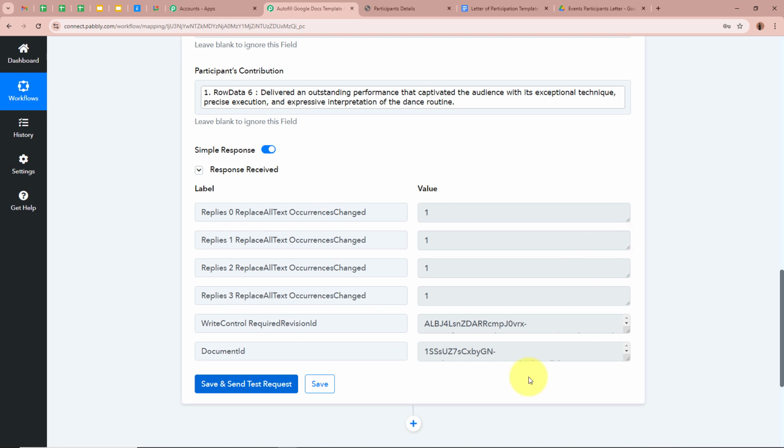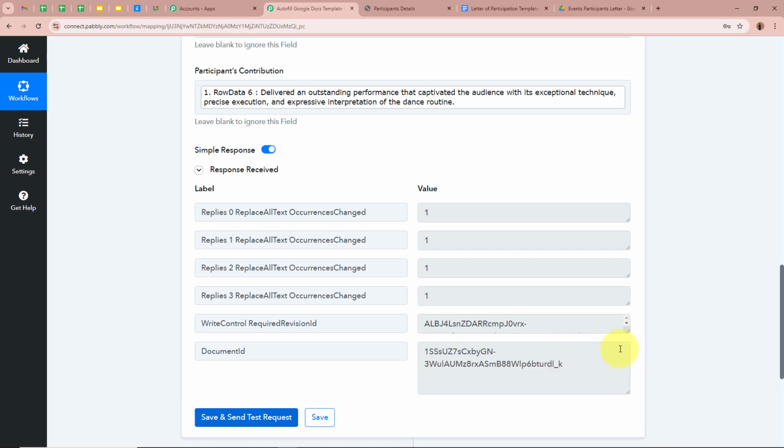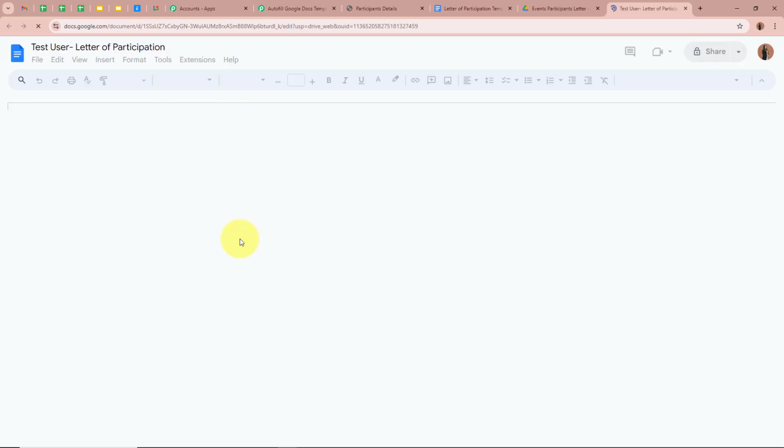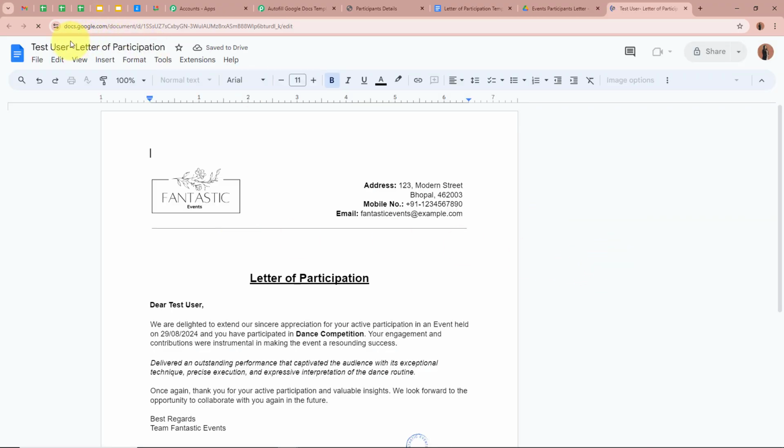As I've done that, you can see right away we have received a response which is a partial response. In this response we have received the document ID. This means that the document has been created. I'm going to open my Google Drive folder that I've created, and yes, you can see right over here in my Google Drive folder a letter of participation has been created. I'm going to open this document from here. You can see a document in the name of test user letter of participation has been created.